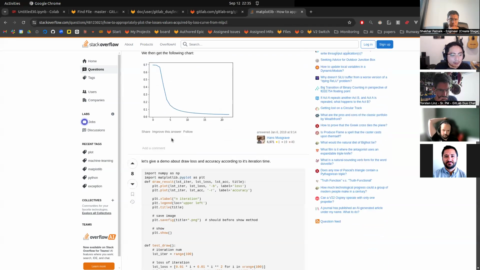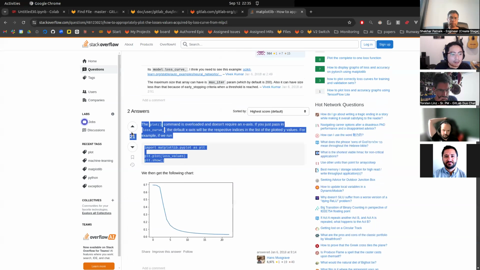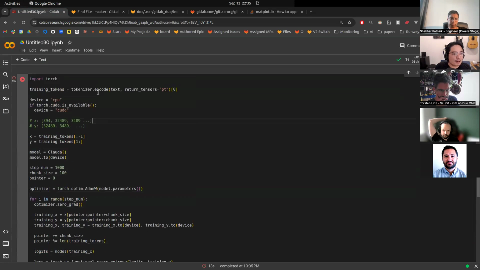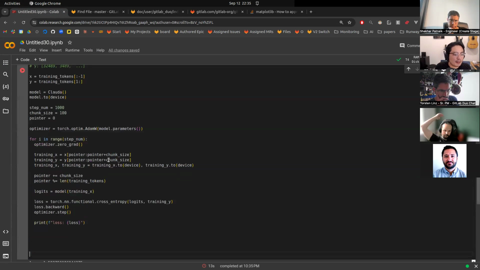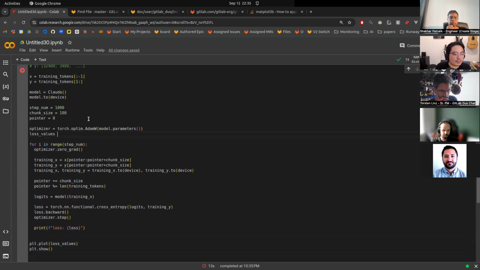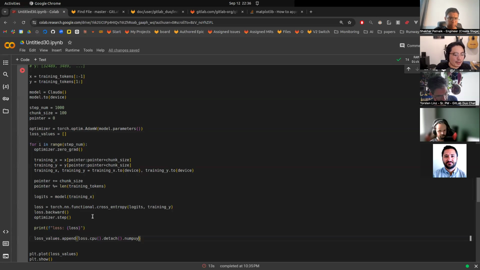So we use matplotlib live here. Okay. Loss values. Loss, please append loss. CPU, torch, NumPy. And let's see.